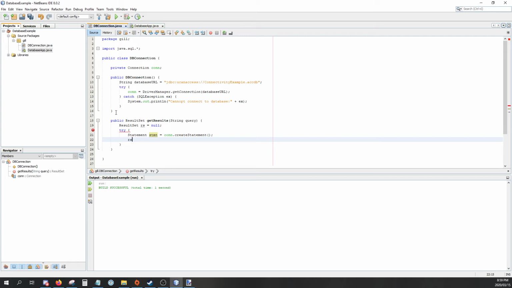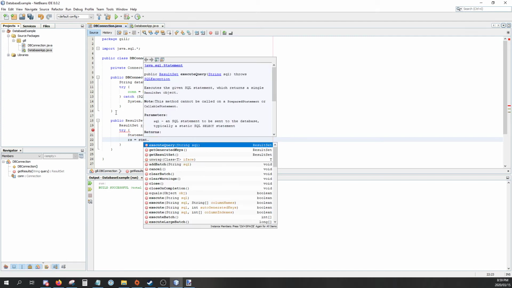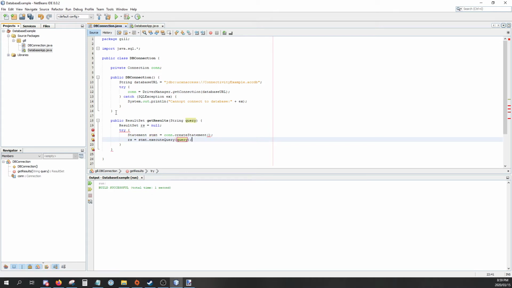And then our result set will become equal to the statement.executeQuery and the query we sent. So basically, we're going to call getResults with a query. We're then going to create a statement, and then we're going to call the executeQuery method on the statement with the query that we sent to the database. And once again, we need to catch a SQL exception.